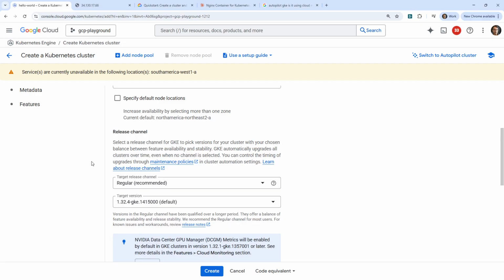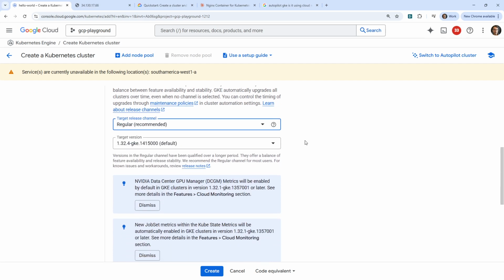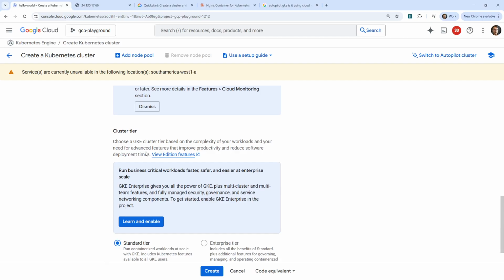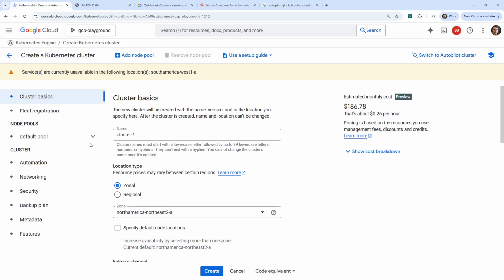That's totally fine. Release channel, so select a release channel for GKE to pick up versions for your cluster. So we have a few different options. I'm going to stick with regular as that seems okay to me. Then down below, we can choose our cluster tier. Notice that we do not have enterprise option here. First enable GKE enterprise in this project. Okay, so if we wanted that, we'd still have to enable it, which is totally understandable.